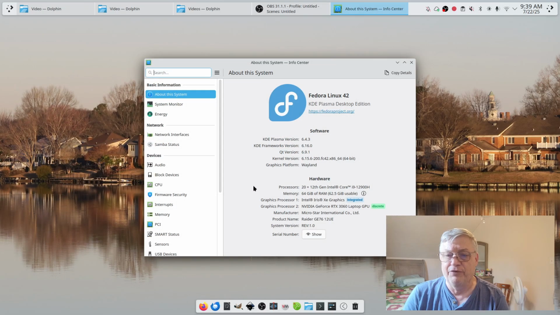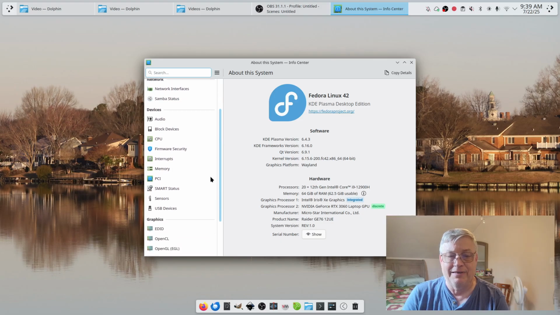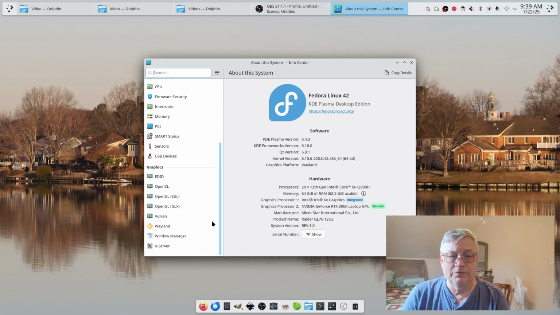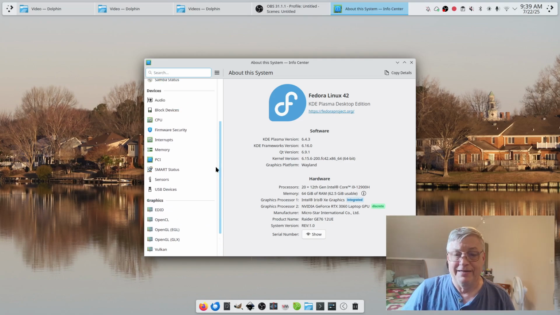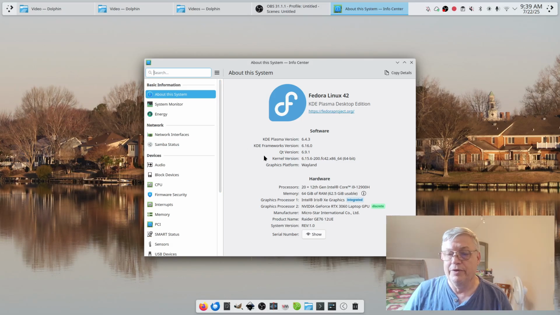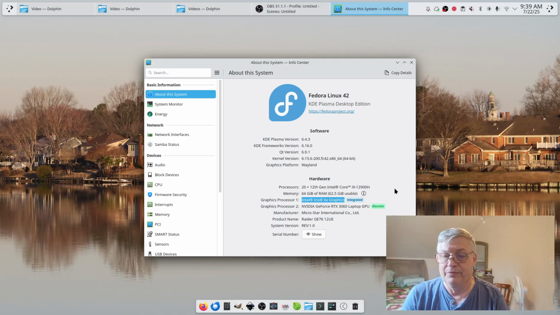In KDE, there's an Info Center. I'm sure other desktops have similar programs available. This is found under Help for KDE, and it basically shows us a lot of our system parameters. So if we go ahead and select it, we can see here, again, it's like a Plasma version. But if we get down the sheet a little ways, you can see we've got Graphics Processor 1, Intel Iris Xe Graphics, and Graphics Processor 2, NVIDIA GeForce RTX 3060.